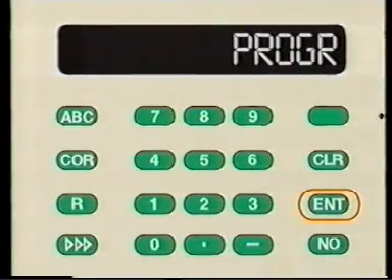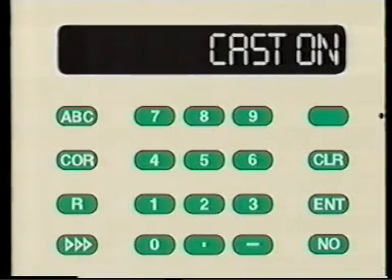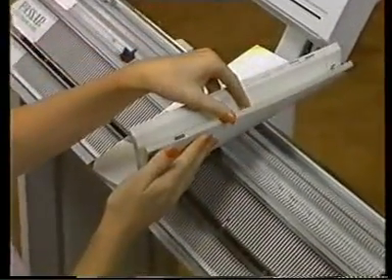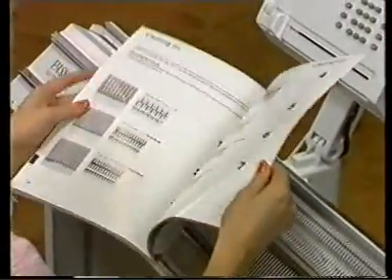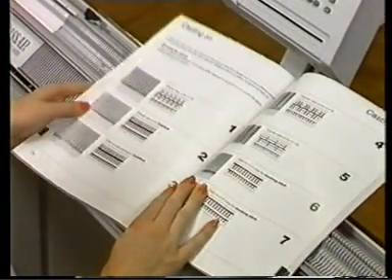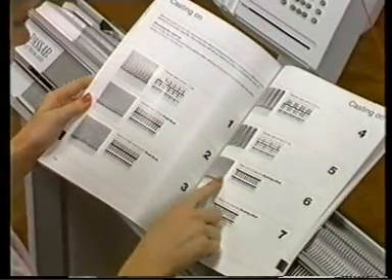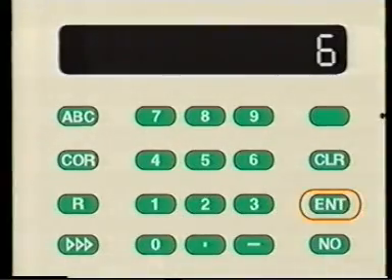Press Enter, yes. Press Enter, yes. Which cast-on is to be used? In the instruction manual, there are different types of cast-ons beginning on page 134. The cast-on selected is determined by the type of knitting to be done and also the type of garment being produced. For this next practice garment, use cast-on number 6. Press 6, then press Enter.